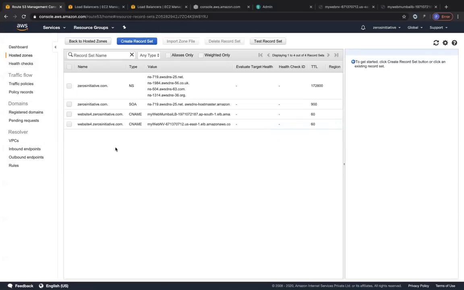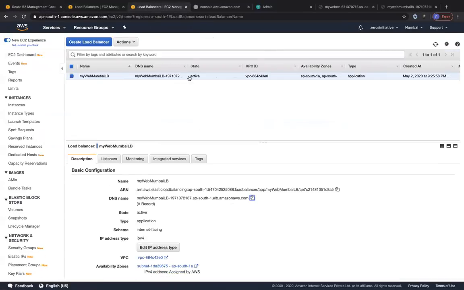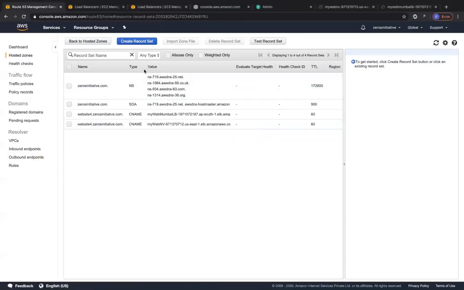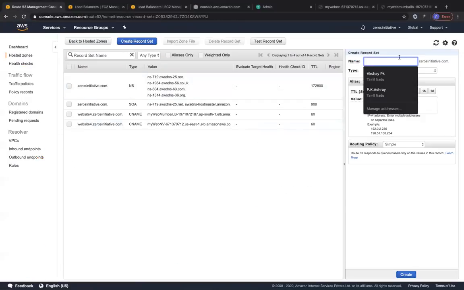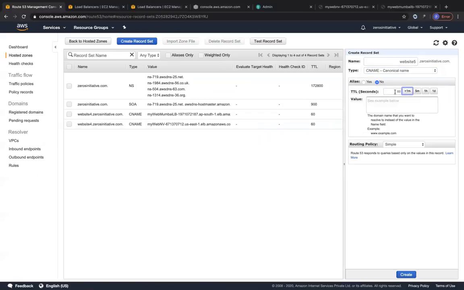Cool. So let's create 2 more resource records over here for our failover routing policy, where we designate our Northern Virginia region as our primary region and the Mumbai region as our secondary region. So let's do that. Let's create a record set. Let's call this website 5.zerosinitiative.com. And I'm going to go with CNAME, and I'm going to go with 1 minute health check, right? And you can choose your failover routing policy.